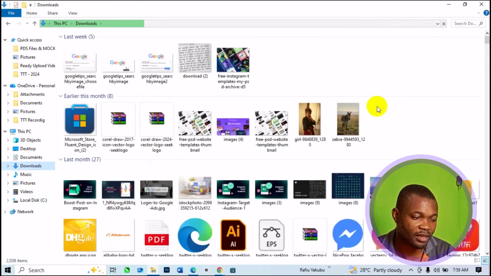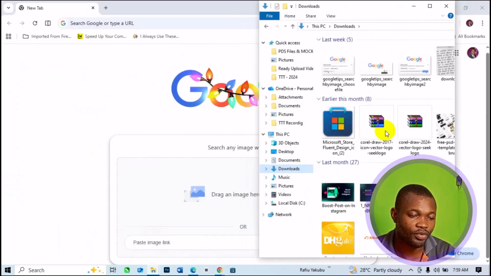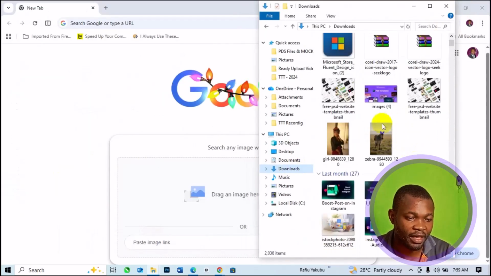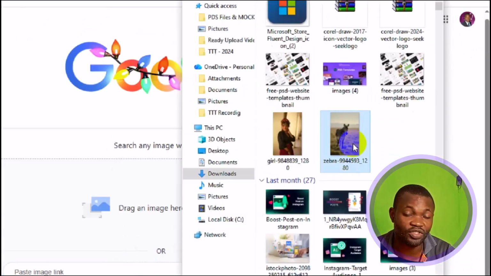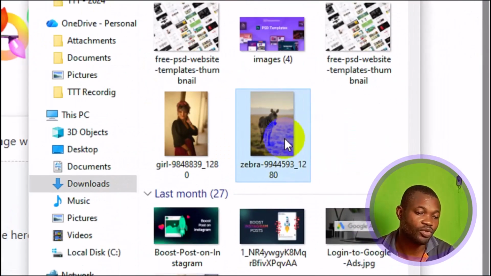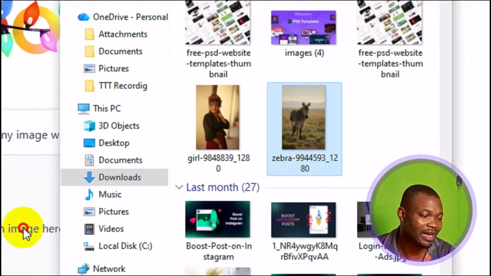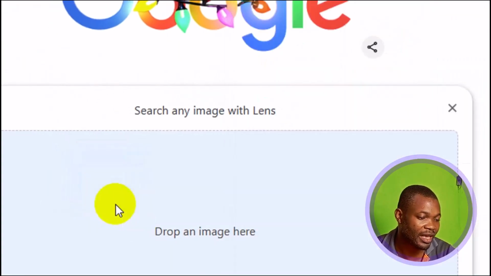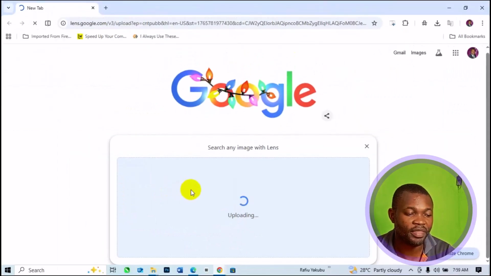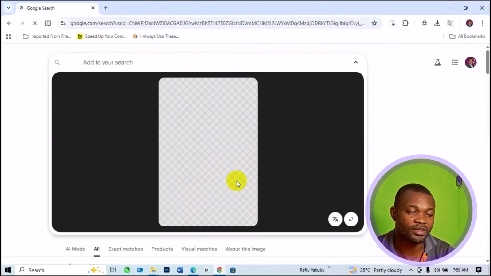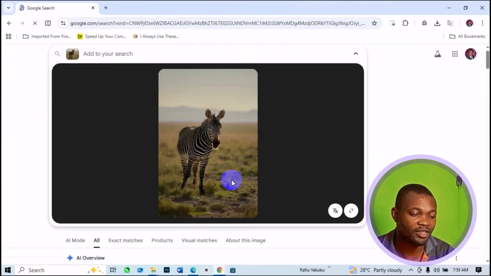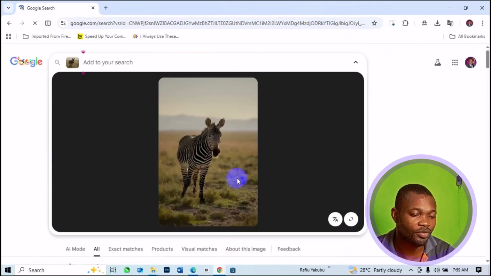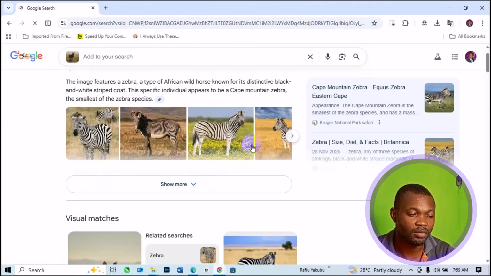All right, so right here, I will just go ahead and upload a picture. Let's say, for instance, this particular zebra right here is the picture I want to search on Google. What we want to do is to go ahead and drag the picture down into the Chrome browser right here, just like what you see, uploading, and in a few seconds, you are going to see a result based on that particular image you upload on your Google browser.